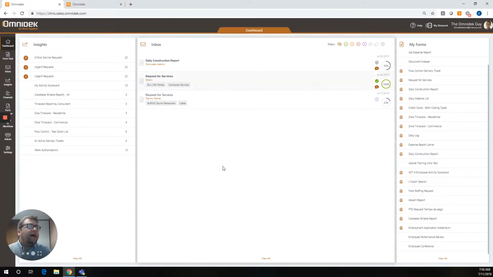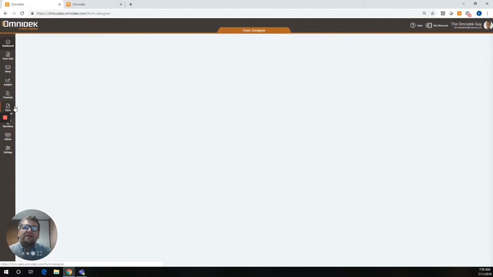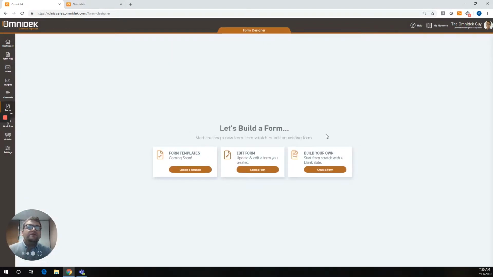To show you how we start this form designing process, I'm going to go over here and click the form designer. Then I'm given 3 elements and 3 opportunities. The first of which is not ready yet, but it'll be available in fall of 2019. This is a library or a marketplace, if you will, of pre-built business forms that you can use to help accelerate the onboarding process, and maybe get some good ideas to get started. They're all free, so we definitely encourage you to pull down as many of those as you want and help maximize the value of the Omnidek platform for your company.